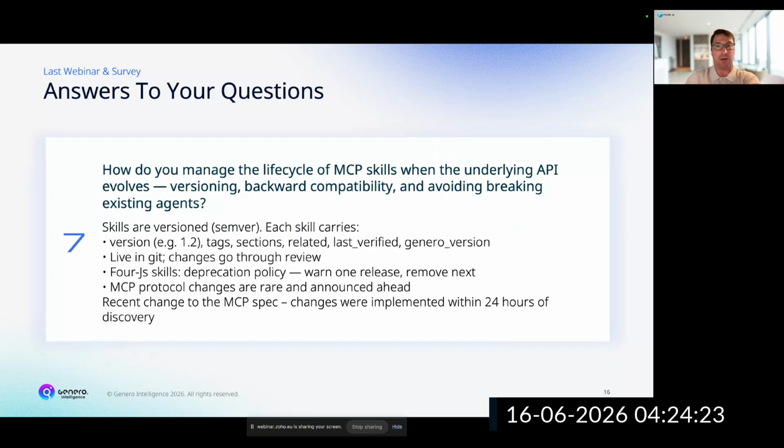So this is a good question. How do you manage the life cycle of the MCP skills and the underlying API? So versioning, backward compatibility, and avoid breaking. Each skill is versioned. Since we only have one service, you're always getting the latest version of the skill that's been validated. We have a Git repo and we have a process for promoting things. Once things are in our main branch, then they sync into the MCP service. We do have a process for deprecating skills as well.